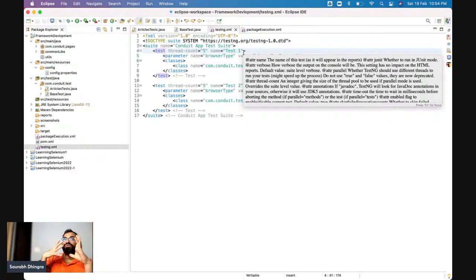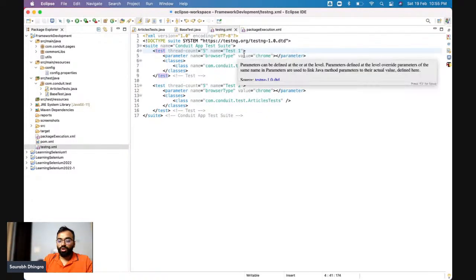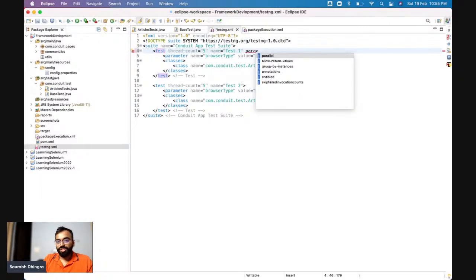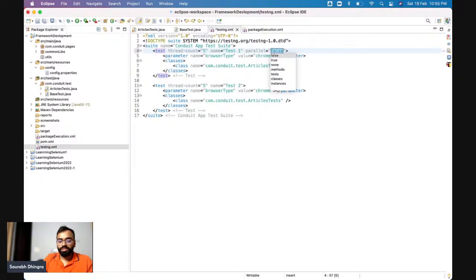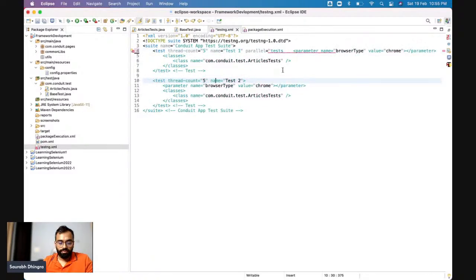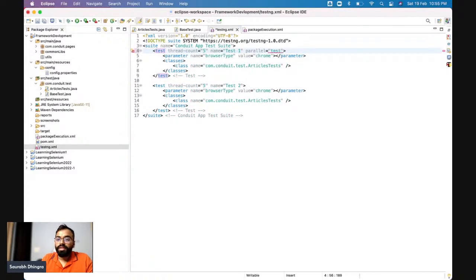Right, you can use tools like LambdaTest or BrowserStack to test it on different devices, but that's a paid solution. But let's say you want to run it in parallel on the same machine. All you need to do is say parallel equal to, and these are the options available. So I'll say tests. I want to run both my tests in parallel.